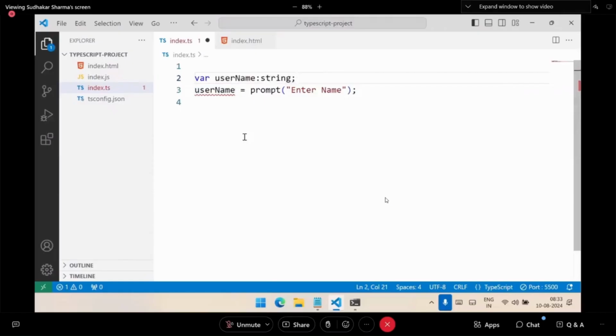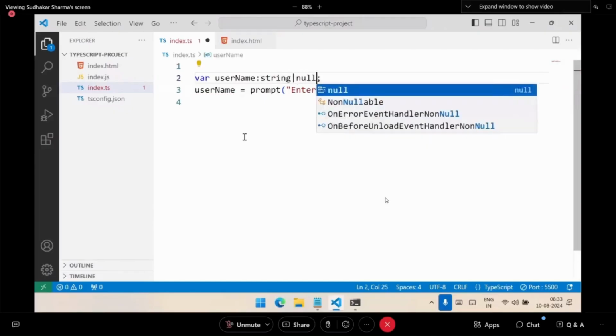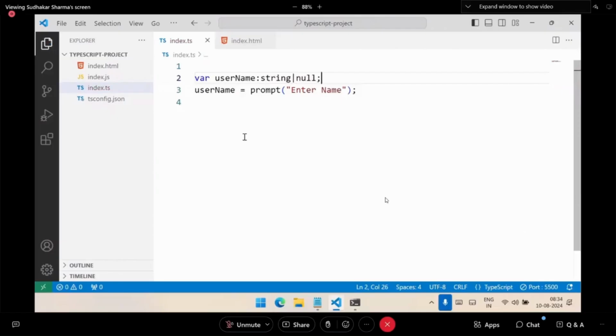It is an error, obviously, but you may think prompt will return string only, so why is it an error? No, it may return null also. Now we have a problem. Null means we have to use a union: string or null. There is no order dependency in this. Null or string, or string or null, anything you can write, it doesn't matter. There is no order dependency in writing the types. You mention the types, that's it. Otherwise, it will give you an issue. That is union of types.